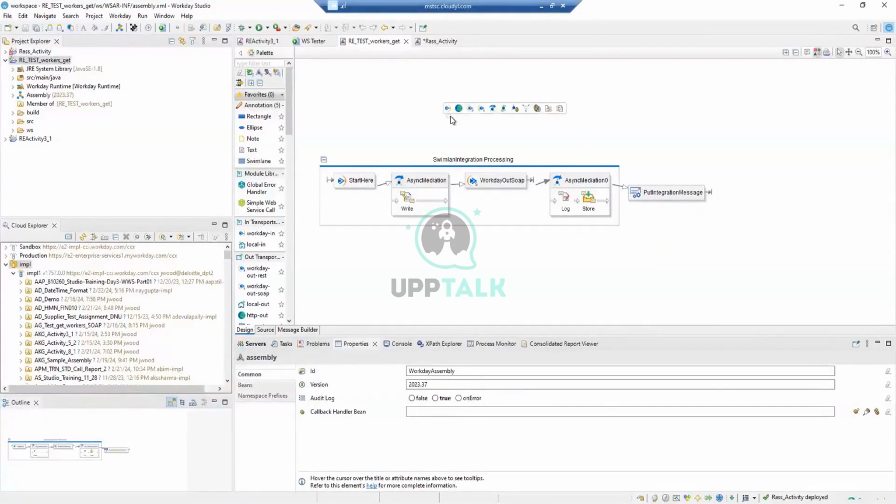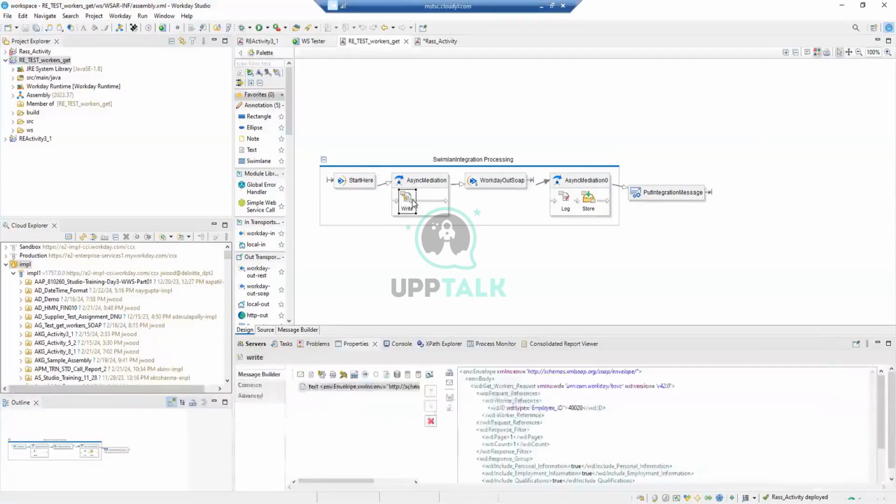This is how your simulation will look like. Open the write step. Click on the write step, this one. The write step. That is not a write, that is a PI. The write step. You see this XML here? Just copy that.